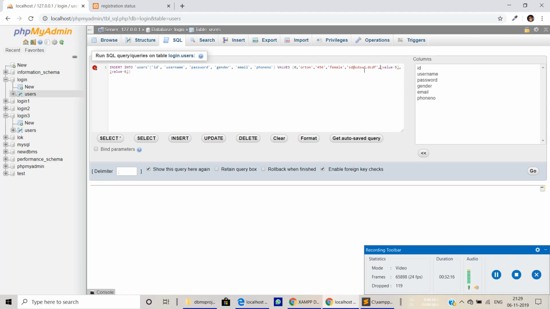I think we can't see it, it is so small. I will show you. After gender, I pressed the id, username okay, password okay, gender, email, phone number I have to type. Phone number, what is the phone number, something integer, and the remaining I have to delete.